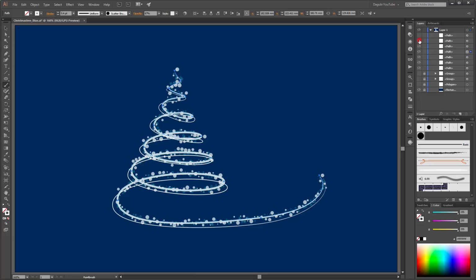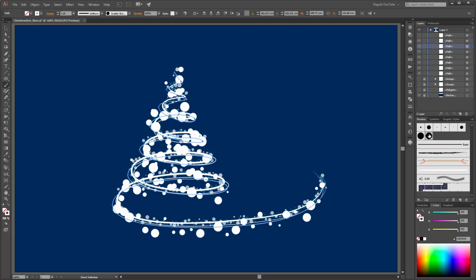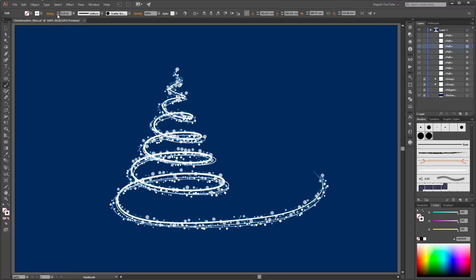So next, make a copy from the other layers. And next, what we need to do is duplicate your scatter brush. First, deselect all. Now click and drag this down to the new brush button. And now select this line. Click on this brush. Change the size to very small.